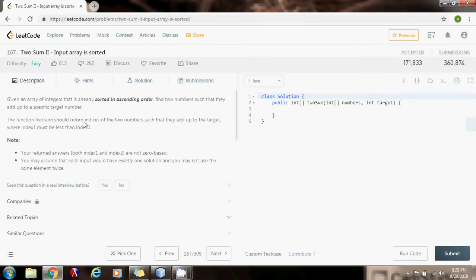And this time we're going to talk about two-sum number 2. In this case, the input array is already sorted, so we have to take advantage of this property. Last time I showed you a way to solve the problem, but the array was not sorted. This time we need to use that property because in that way we can save space.